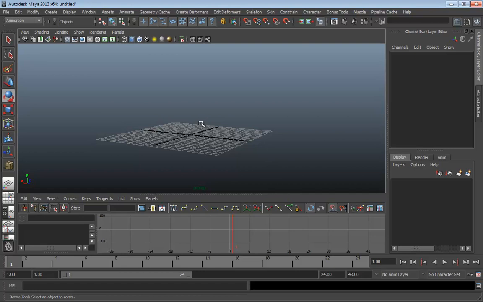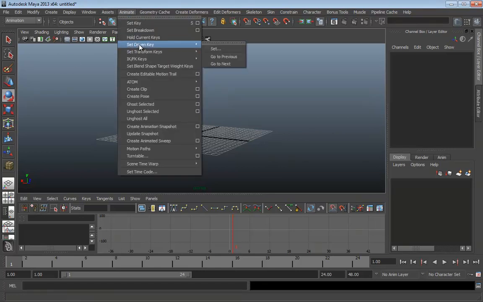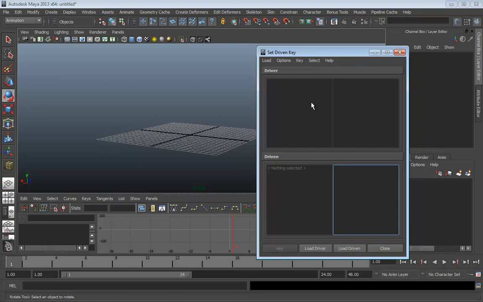There is one more thing, actually there's a couple more things I want to show you about set-driven key before we move on. I need to show you a lot of different ways you can apply this. For instance, when you are using the set-driven key window, let's just open that window up real quick. Animate, set-driven key, set. These panels don't really do much. They kind of help you see what your relationship is going to end up being. The real work is done when you click the key button.